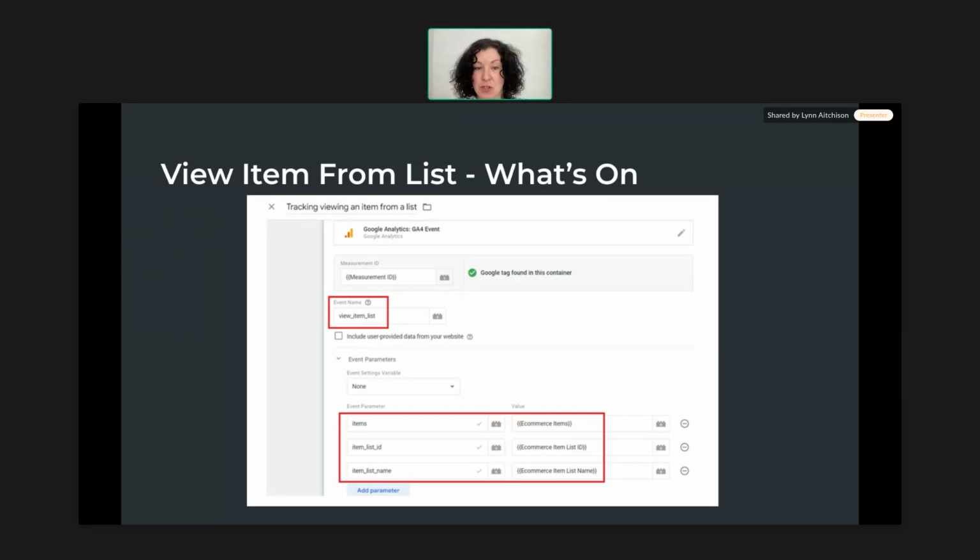And then add view_item as the event name, and then add your event parameters. So I'm going to list these as parameter plus their value. So items, and then with the double brackets around ecommerce items. And then value, again double brackets around the ecommerce value, and the same for currency, double brackets around ecommerce currency. So if you've not already set up these values as variables, you can then add them in as ecommerce.items, ecommerce.value, ecommerce.currency. And that just pulls from your data layer.